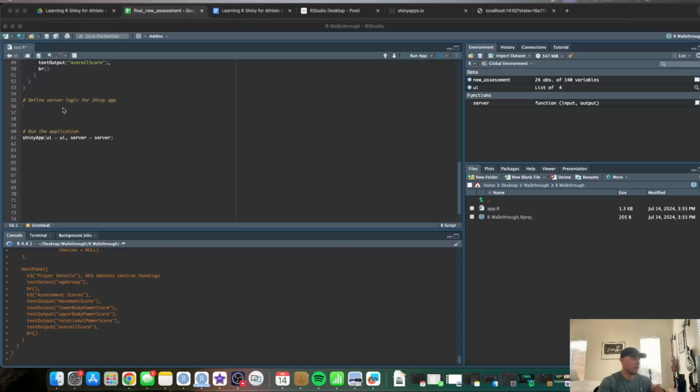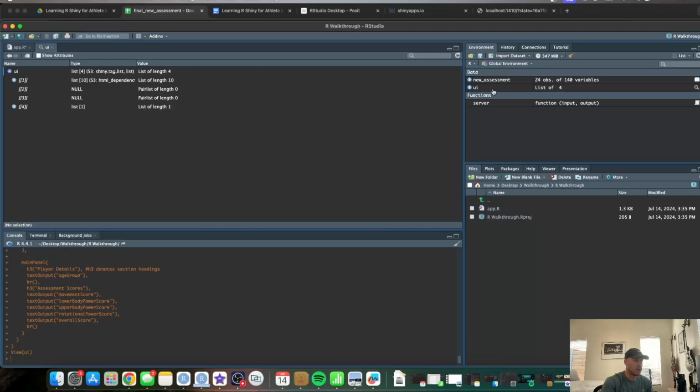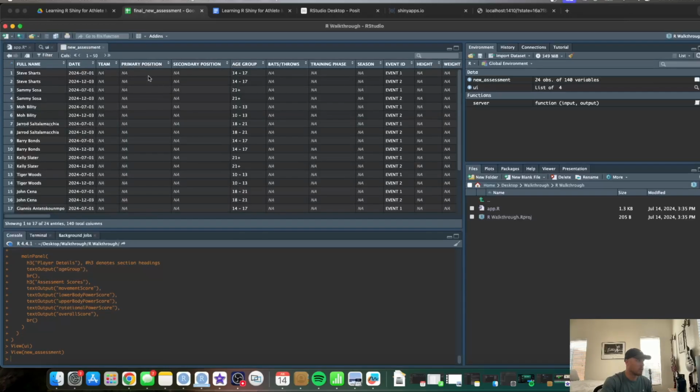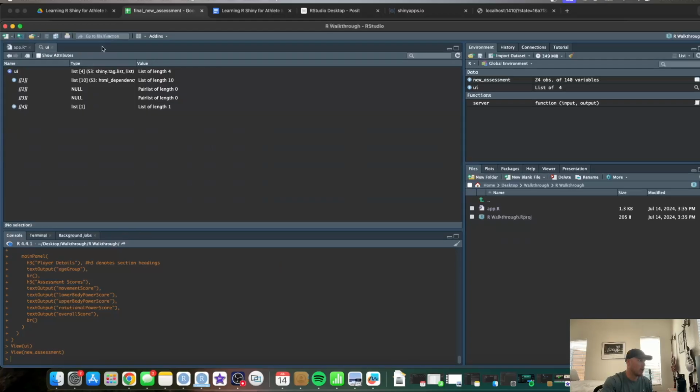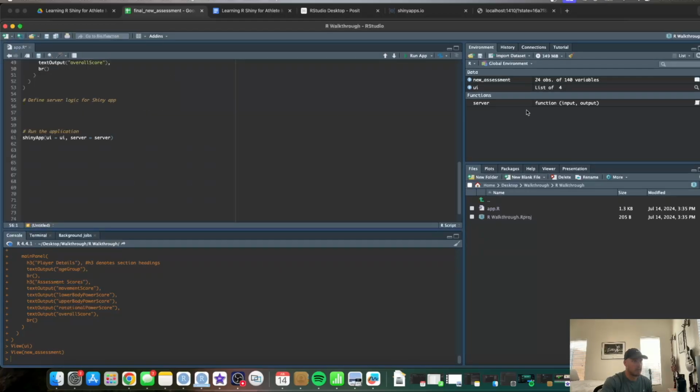So now we're going to define server logic for the Shiny app. And this does involve a function. You can see over here, there's a list of functions. As a reminder, we've got our data, we have the new assessment, and the UI is actually that list of 4 here that comes up. We can actually look at those by clicking on them if we want to. If I click new assessment, that brings up my data as well. So it's just a cool little trick there. But let me exit out of those.